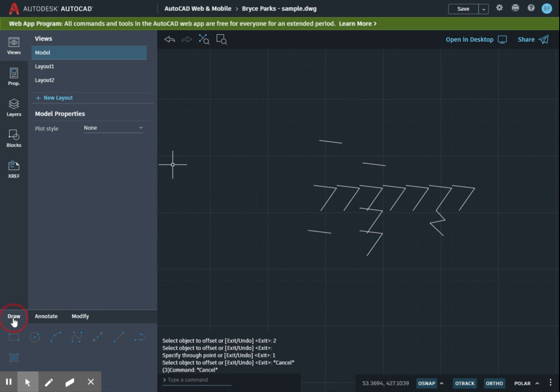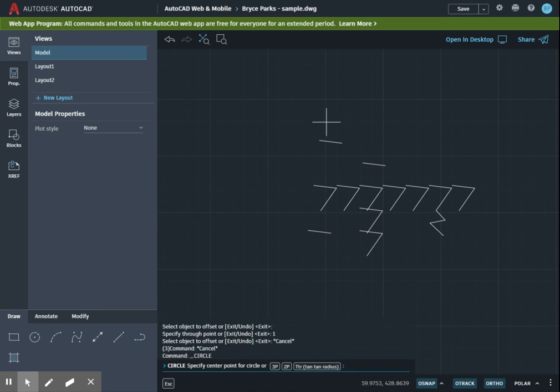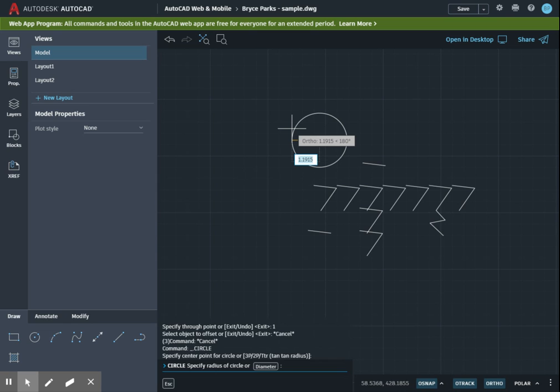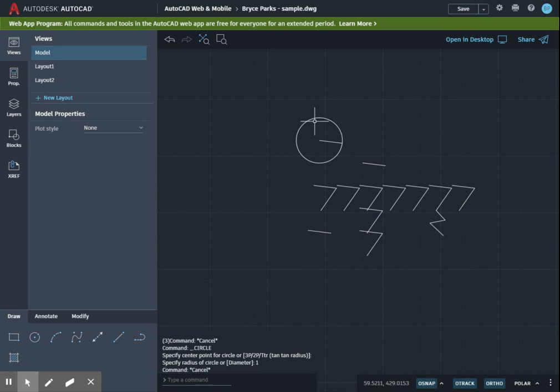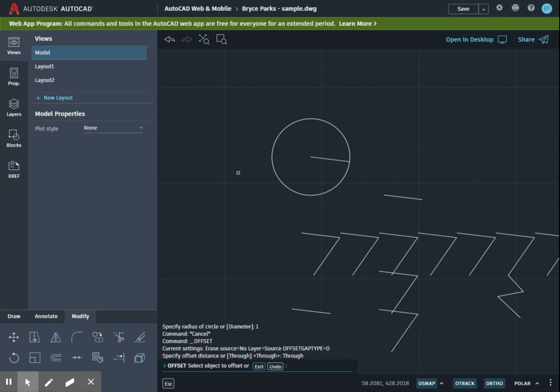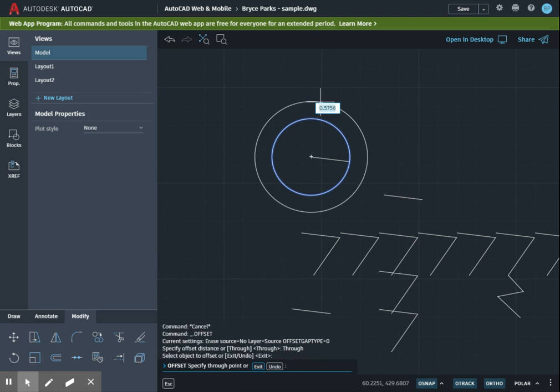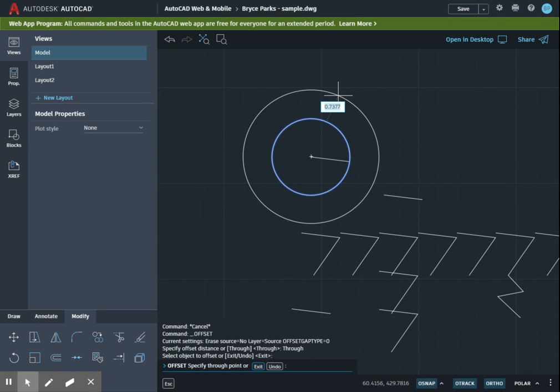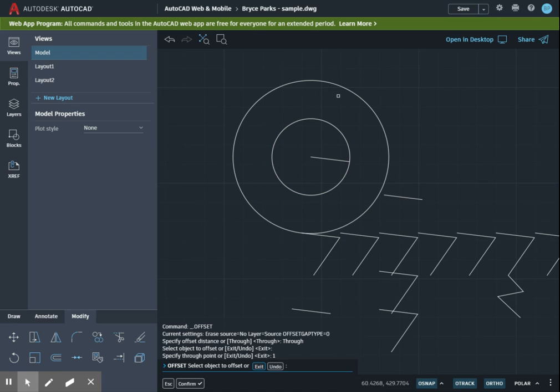This is really handy. Let's say that I drew a circle. Let's say that I have my circle right here, and the radius is 1 inch. And let's say that this circle, now I want to offset that circle. I can come in here and do the offset command, and I can select my object, and I can tell it now from that existing circle, I want to go 1 more inch out, and now it pops that out 1 inch offset this way out.